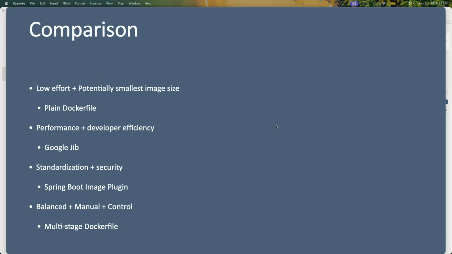So now that we have covered all the 4 different ways to generate the Docker images, it's a good time to summarize everything. So if you want the low effort and potentially the smallest image size, then we can go with the DIY Dockerfile stuff. Because as we saw, when we write the Dockerfile itself, depending on the base images, it can actually generate a very minimal, very small image. That is the good thing about Dockerfile, along with that you have the full control.